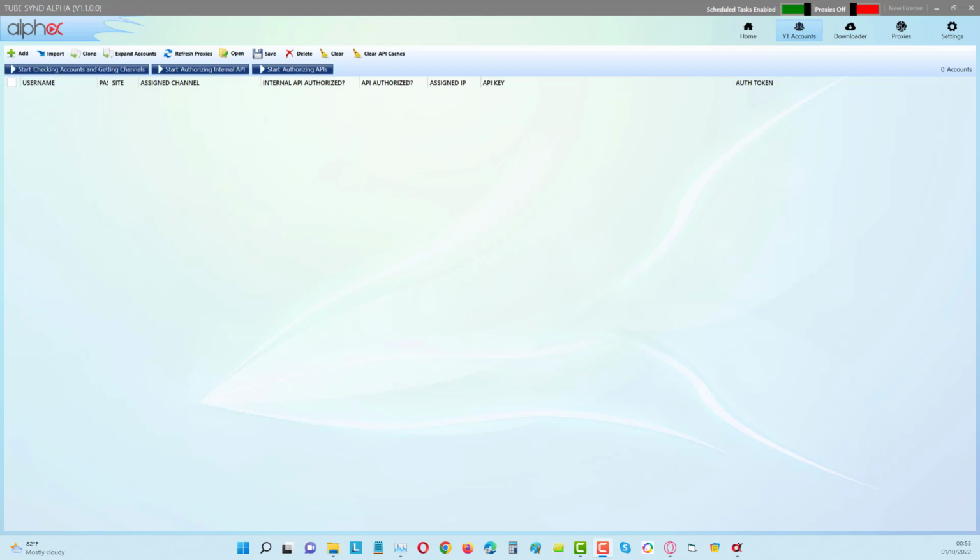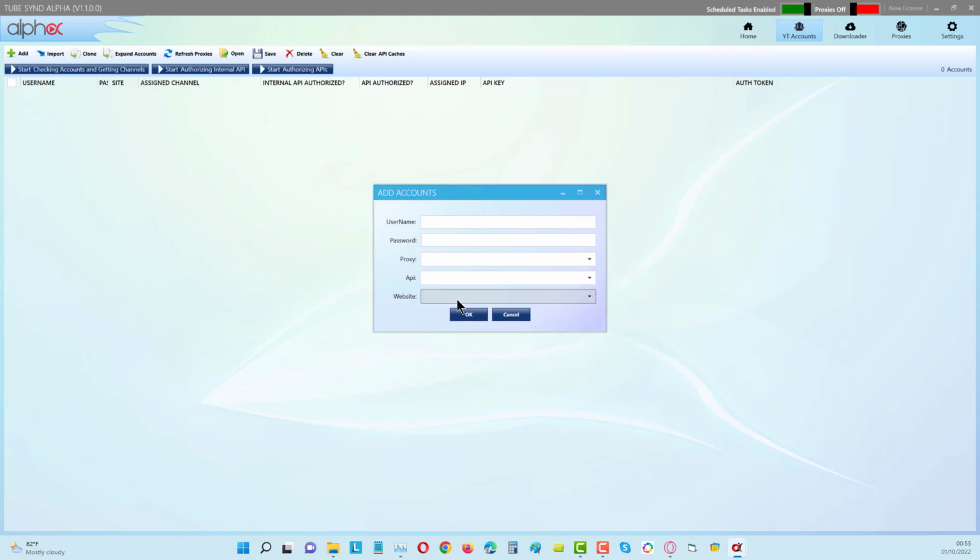Okay, to add your accounts, we click on the add button here, and we're going to put in our username for the Google account, the password, and we're going to choose the website as YouTube, and then we're going to save it. Okay, so I'll just put something in here quickly, and I'm going to put my passwords, and then when you've done that, you click on save. You do not need to worry about the proxy.